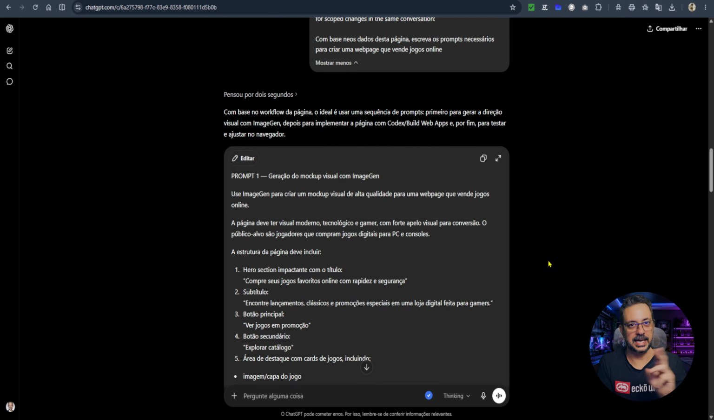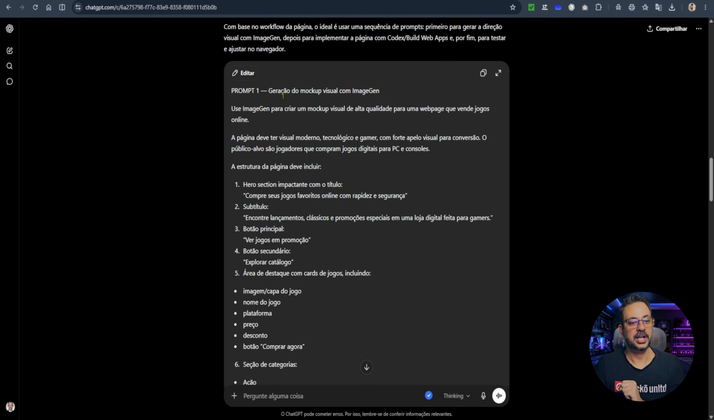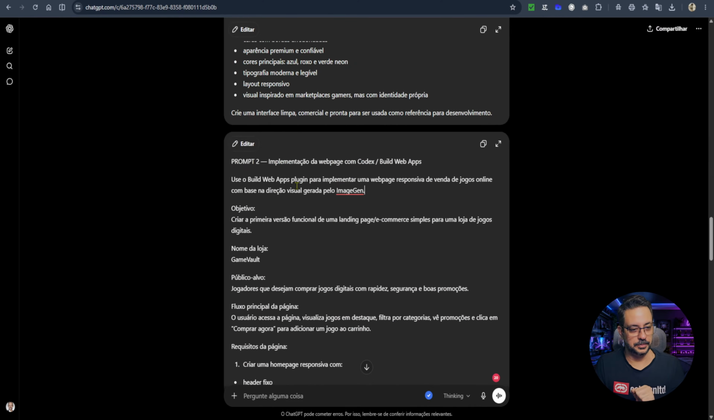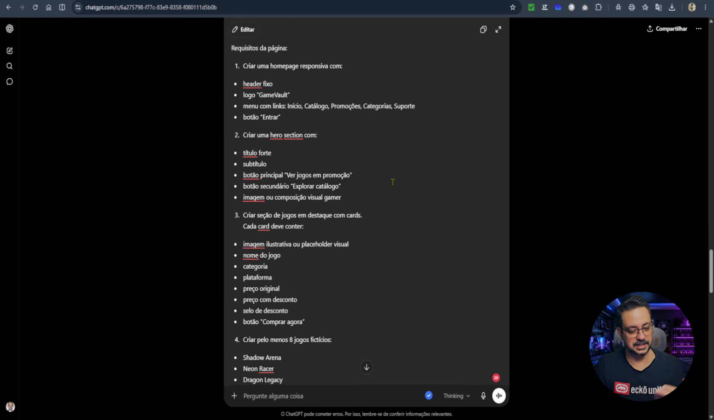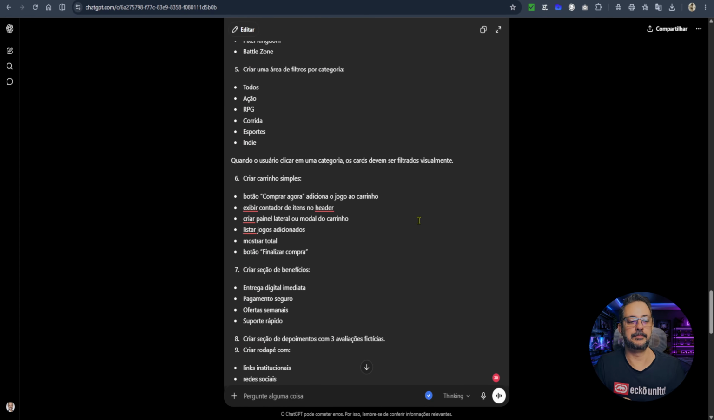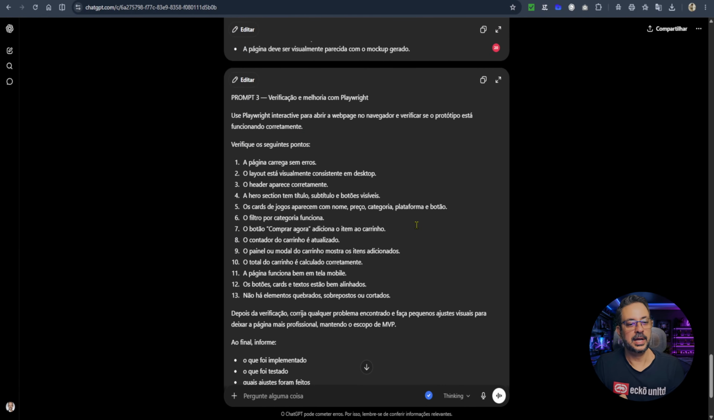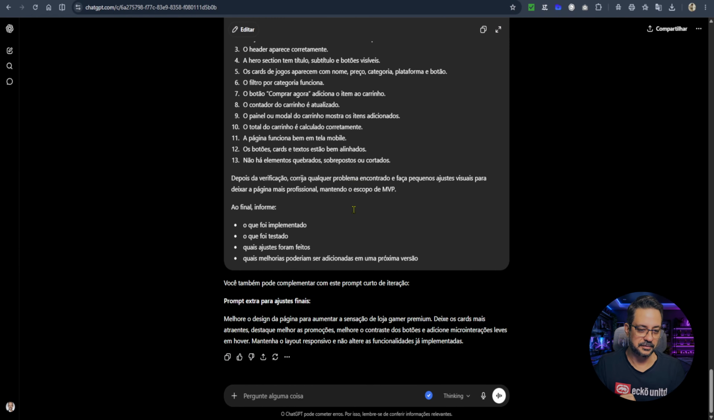And it gave me three options. Prompt 1, visual mockup generation with Image Jam. And then it created a very complete prompt here. Prompt number 2, web page implementation with Codex. And then, once again, it brought another very complete prompt here. And finally, the last prompt, which is for verification and improvement with Playwright. And, once again, it provided the instructions in a complete way.